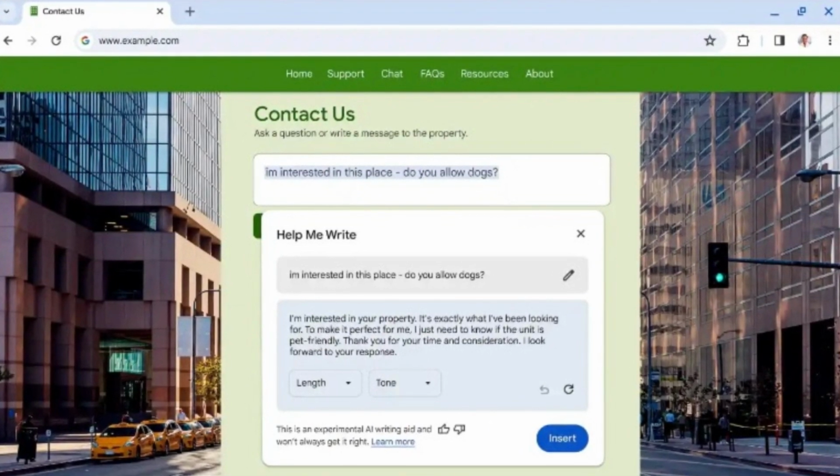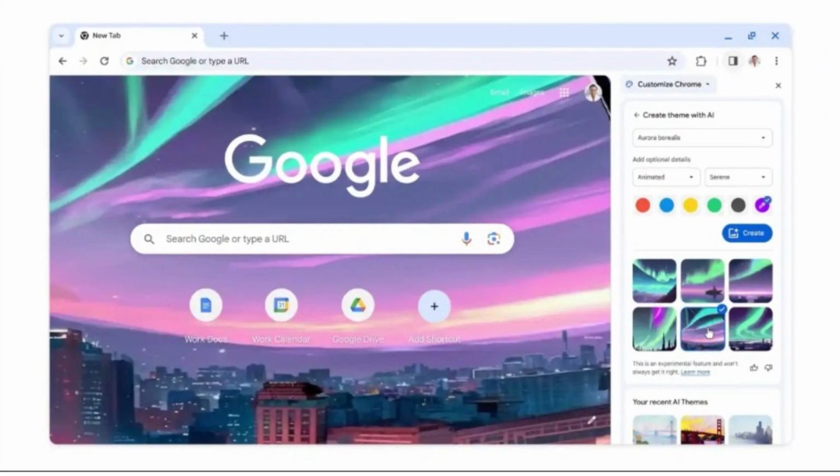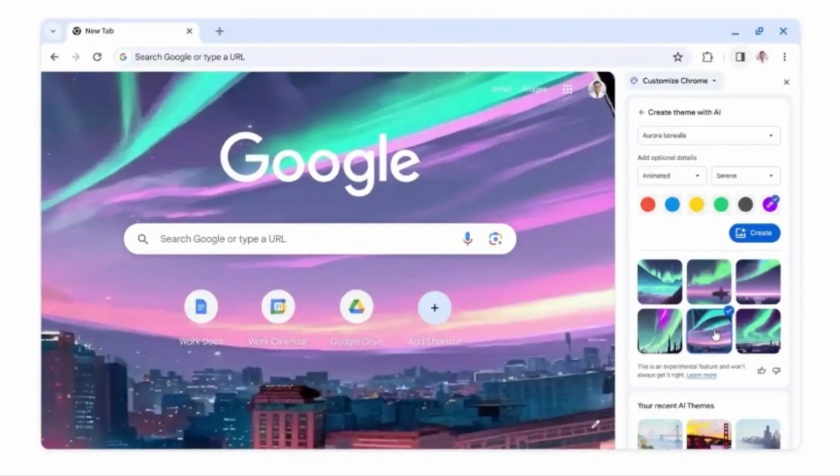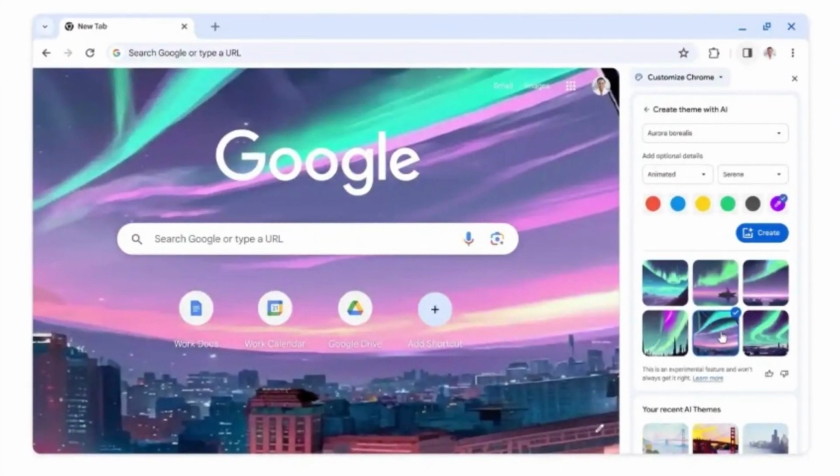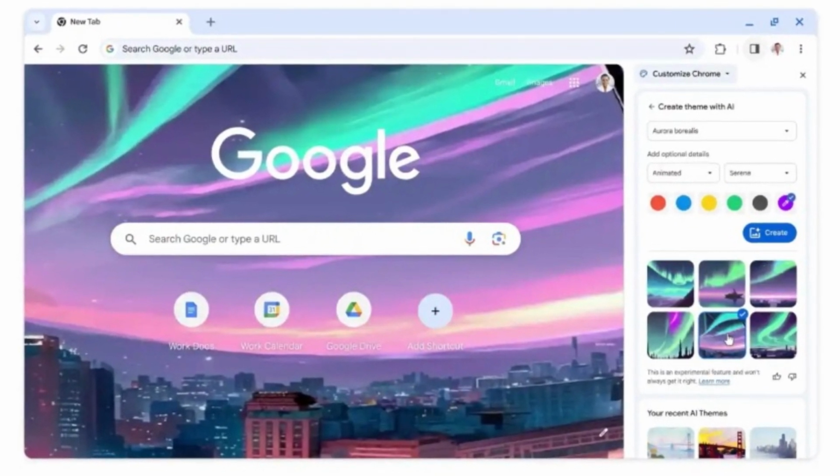Check out this collection of themes from the Chrome team. To get started, open the Customize Chrome side panel from the bottom right corner of the NTP, click Change Theme, and then Create with AI.